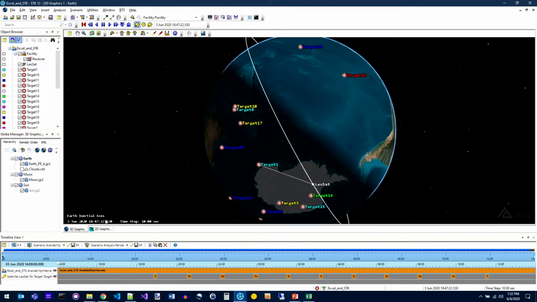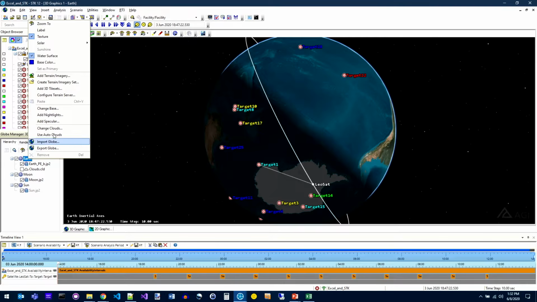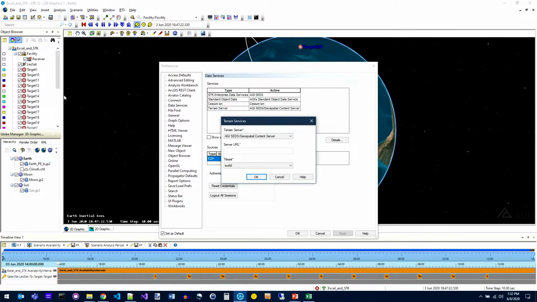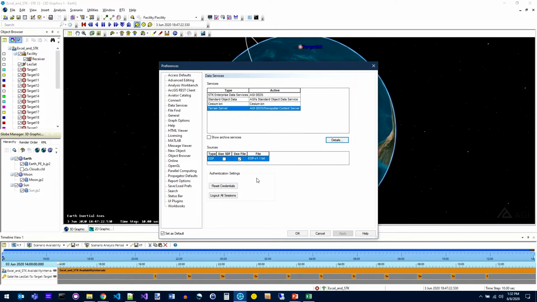For my case, instead of just loading this into STK, I'm going to connect to our terrain server, which already has all of these different data files hosted for me. So now I can just use that in a server-oriented fashion, and everybody in my organization has access to that data instead of it just being local to my machine. Again, back to that collaboration concept we were talking about earlier.